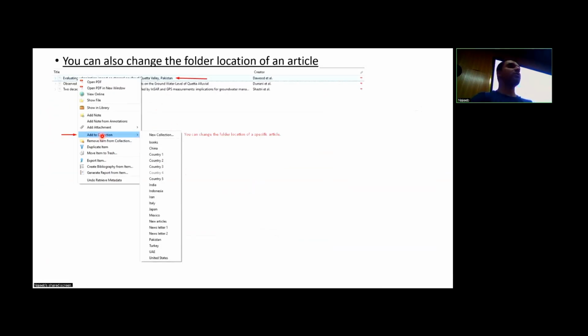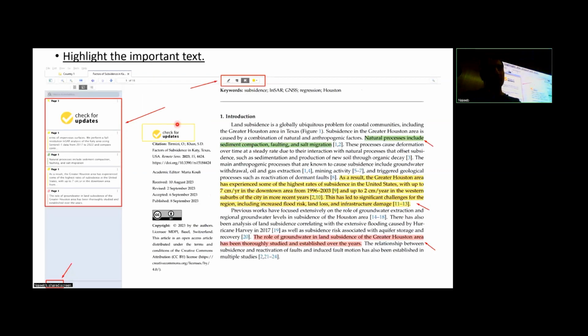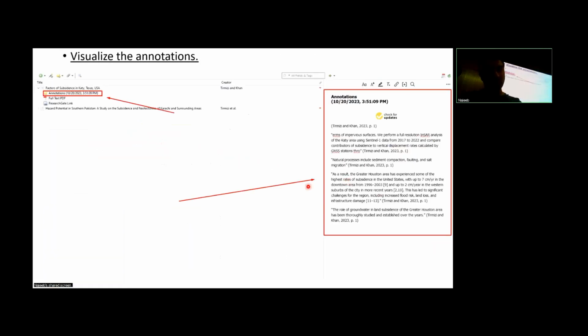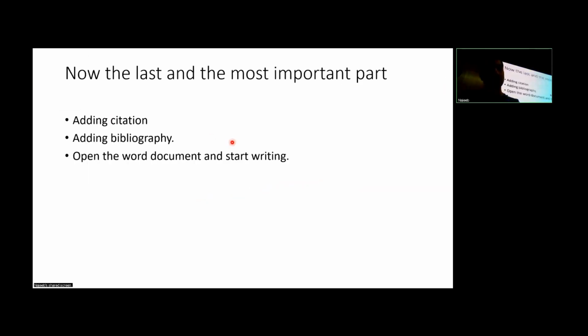Okay, so you can also change the folder of your particular article. Okay, this is the citations, the highlighting. Okay, this is annotation. Click on the annotation and double click here if you want to search the exact place where this particular sentence was written. Okay, and then you can add tags.